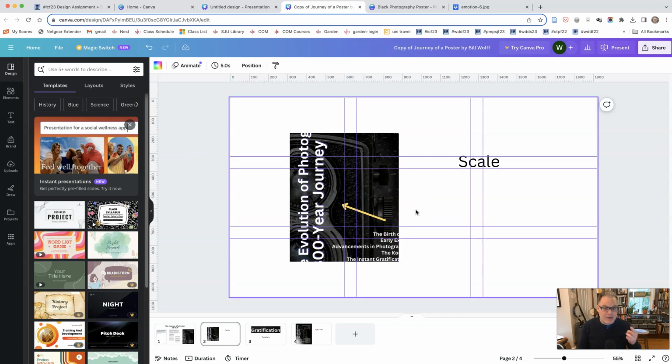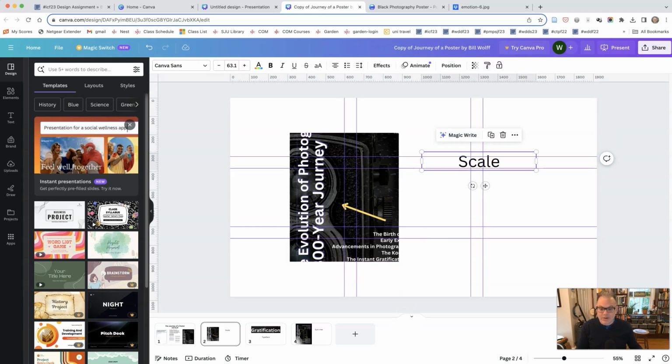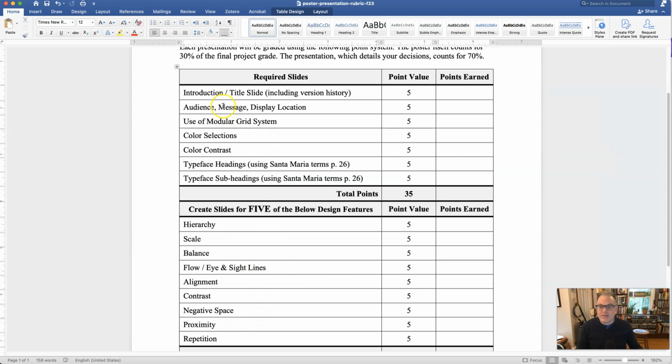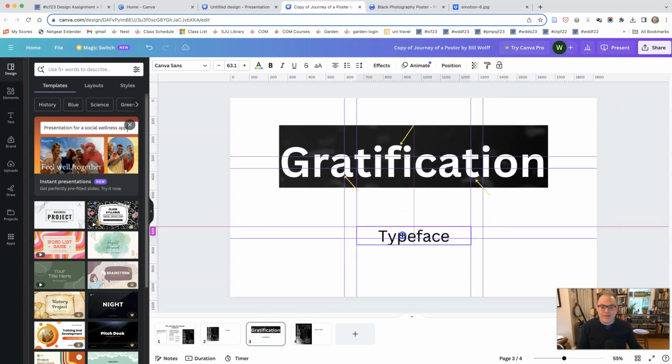So these are the 3 components of your slides I want you to have. The image, and the word that appears within the rubric. So hierarchy, scale, balance, color selections, use of modular grid system, typeface headings. Those will be the phrases that appear on the text on the right, or it could go underneath on the rule of thirds area, or it can go on the left-hand side as well.